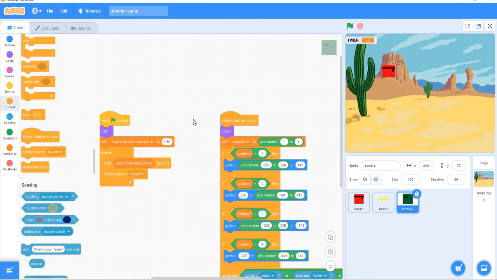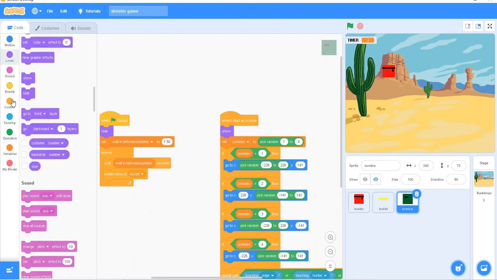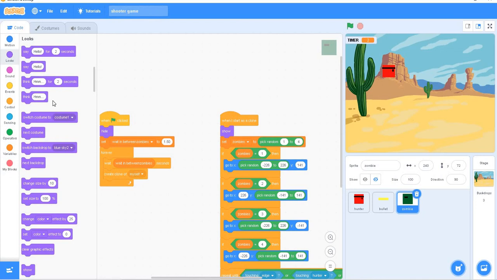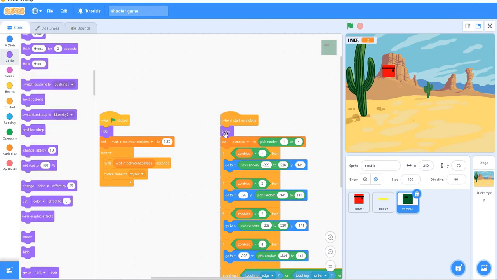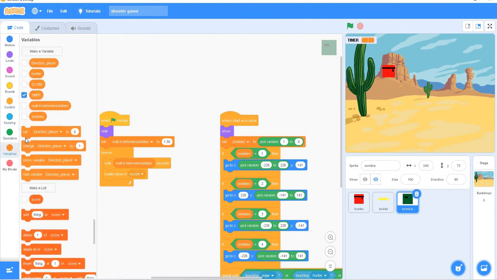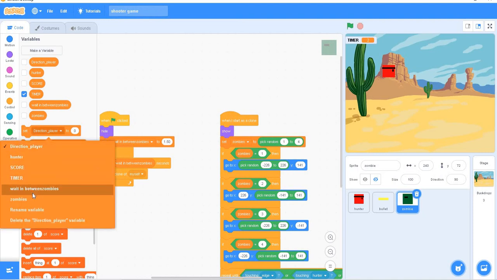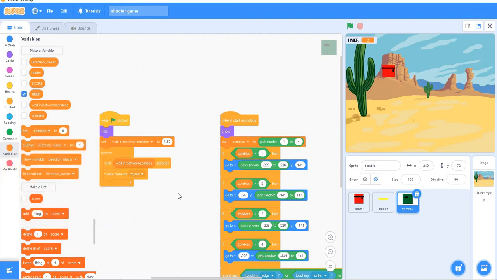So from control you will take create a clone of myself and you are done. Okay, now you have to take this command, when I start as a clone. From here you have to put show in the beginning, and after that from variables, I have created this zombies variable, hunter variable also. So if it is not there, you can create a zombie variable. So you have to do set zombies to 2.